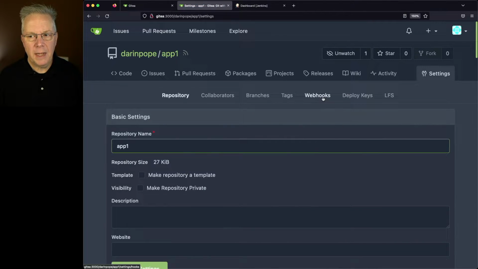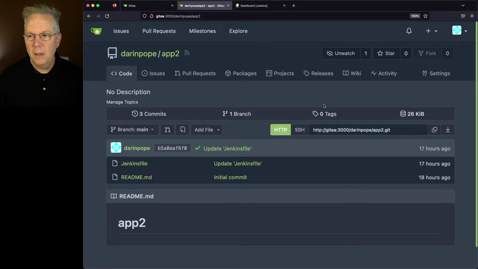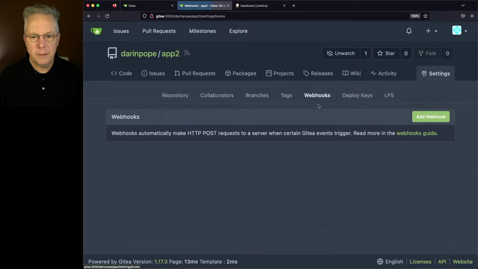Under settings and webhooks, right now we don't have any webhooks set up. I'll go ahead and double check also for app 2, and with app 2 settings, webhooks, we also don't have any webhooks set up. So at this point, we're ready to introduce our Jenkins controller.